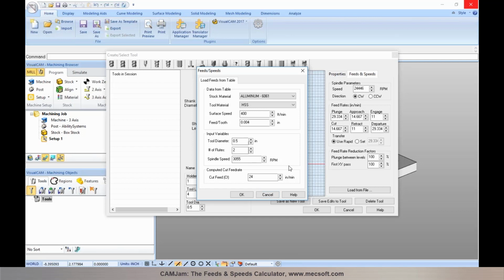Now, the surface speed is defined as how fast the cutter periphery is traveling with respect to the workpiece. So you can use the suggested surface speed for the material that you're cutting to determine the spindle speed. And also you may want to keep this in mind, the larger the cutter, the bigger the surface speed will be. So our feeds and speeds calculator is using the information that you have for the surface speed and also the feed per tooth to establish the spindle RPM and the cut feed rate.